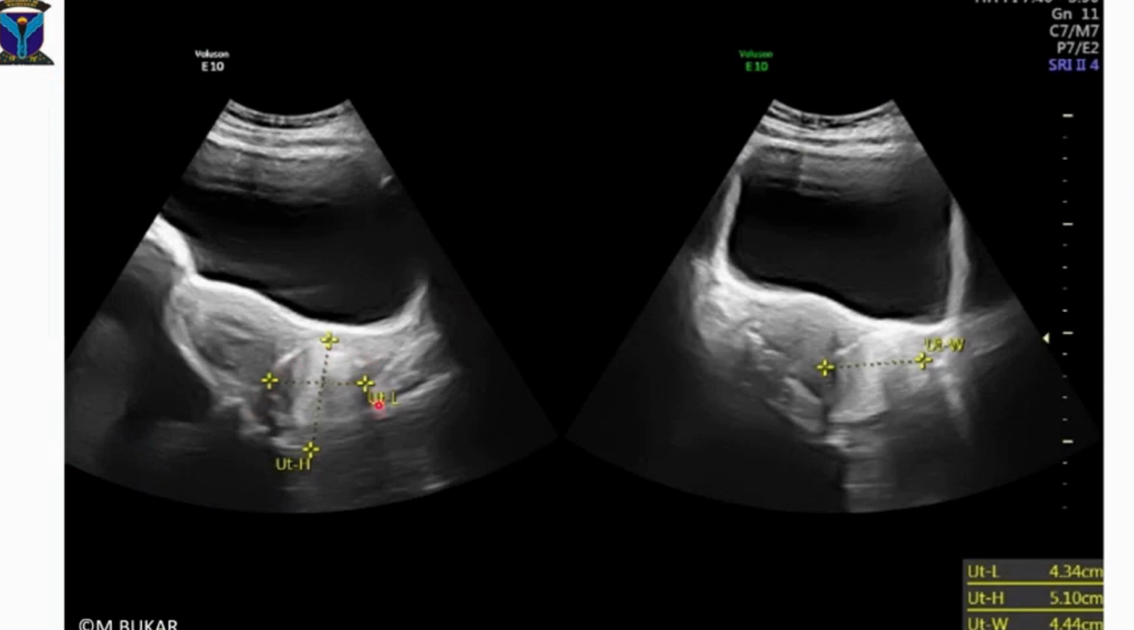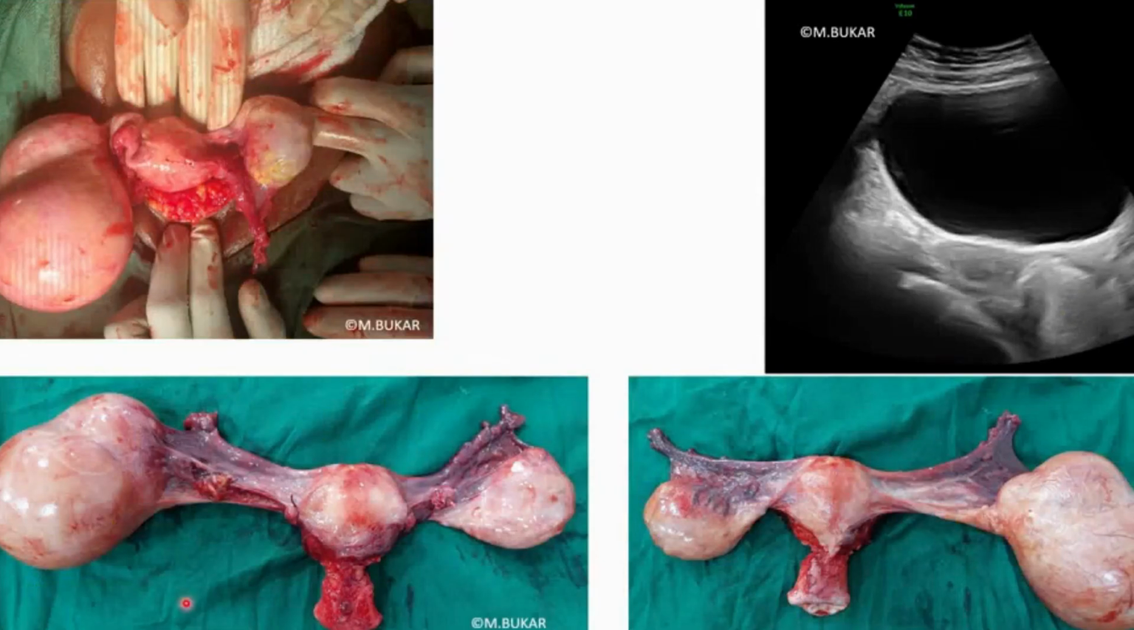Now, this was the left ovary. You can see echogenic areas here with shadowing. So, it's a case of bilateral mature cystic teratoma. At laparotomy, this was after total abdominal hysterectomy and bilateral salpingo-oophorectomy.